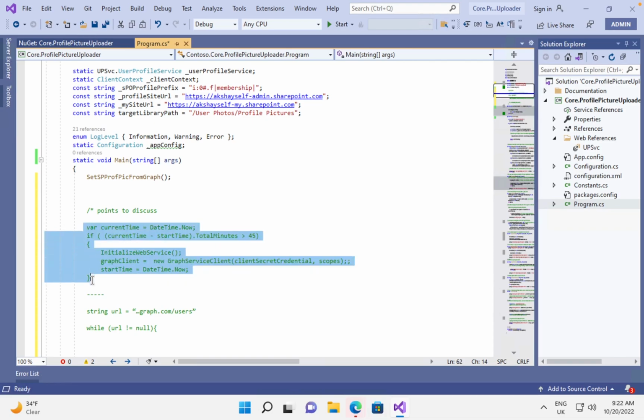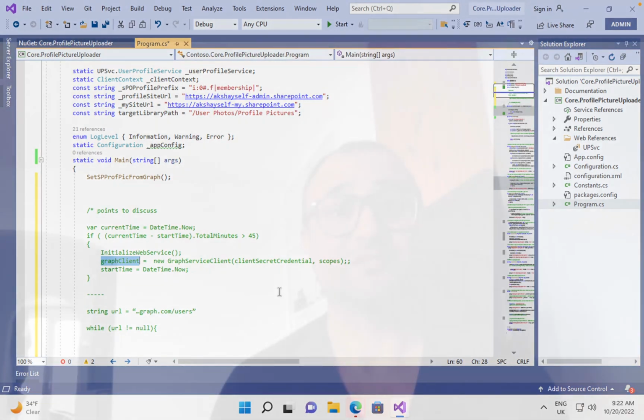I get the current time, and if the difference between my current time and the start time is more than 45 minutes already, then I simply initialize my web service again and I get a new graph object. So this way I get these two objects every 45 minutes, and this will save me from the hassle of refreshing my tokens. Otherwise you might get a token expired error or something like that.